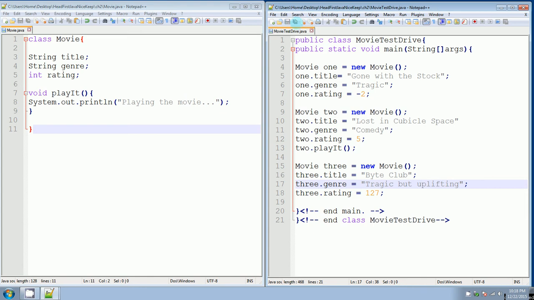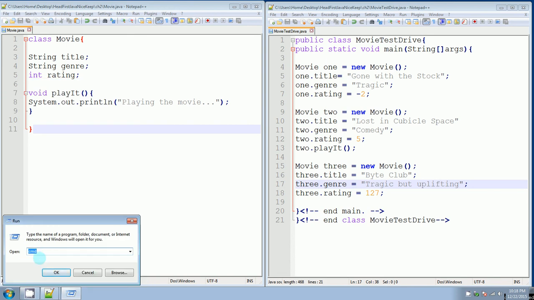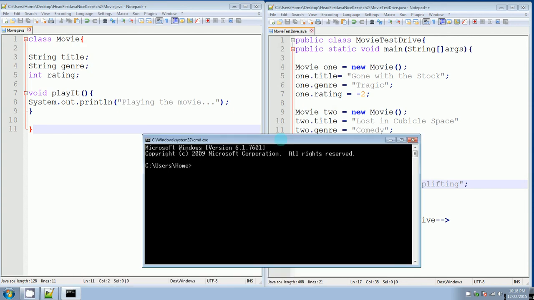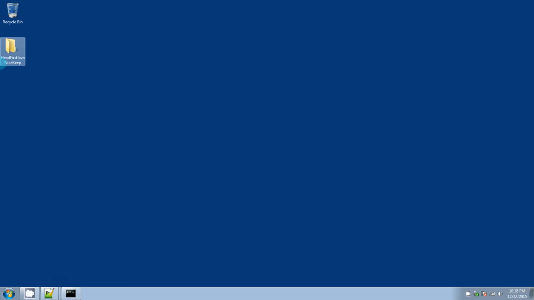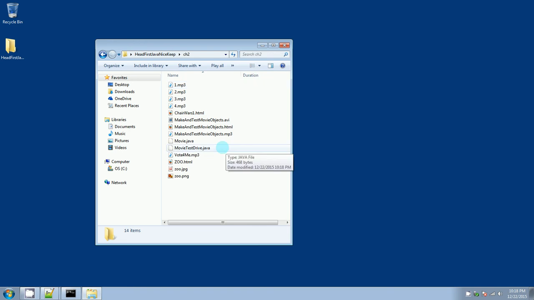All right. So let's go ahead and dig in. Let's go to our Run and type CMD for command, hit OK. Here's our command prompt window. My files are on my desktop inside of a folder called Head First Java Nice Keep. Go inside there, then you have to go inside another folder called Chapter 2, and then we will actually compile MovieTestDrive.java that I just created. So let's see if I can do this.